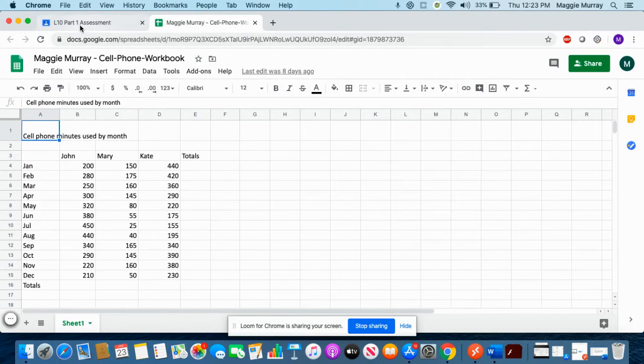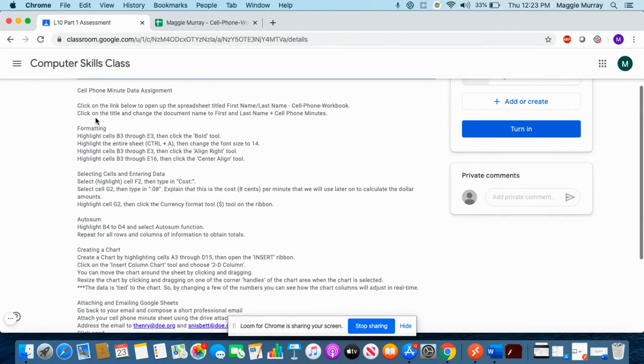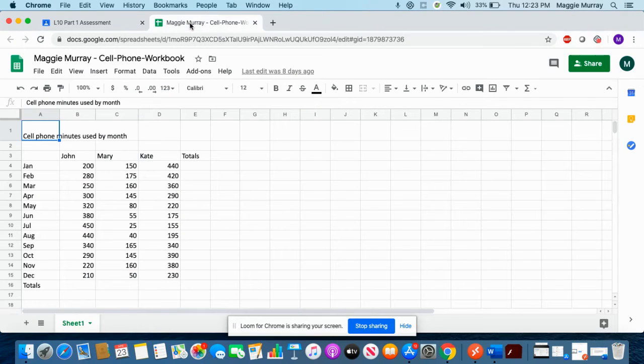So let me go back to Lesson 10 Part 1 assessment, and it says, first step, click on the title and change the document name to first and last name and cell phone minutes. So I'm going to go back here, tap where the name is, and it says my first and last name, Maggie Murray, but then it should say cell phone minutes. So I'm going to highlight that and instead type in cell phone minutes on my keyboard. And if you just click anywhere else, it'll save that.